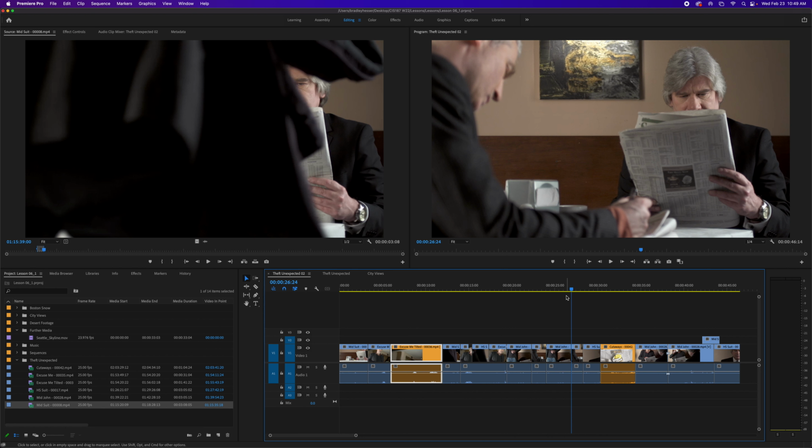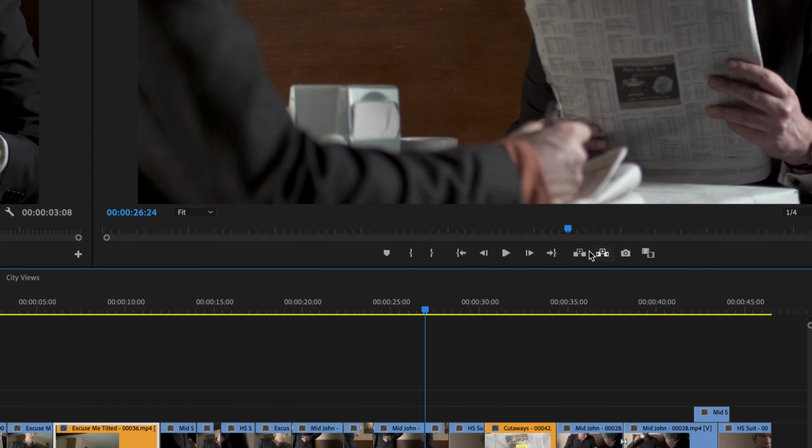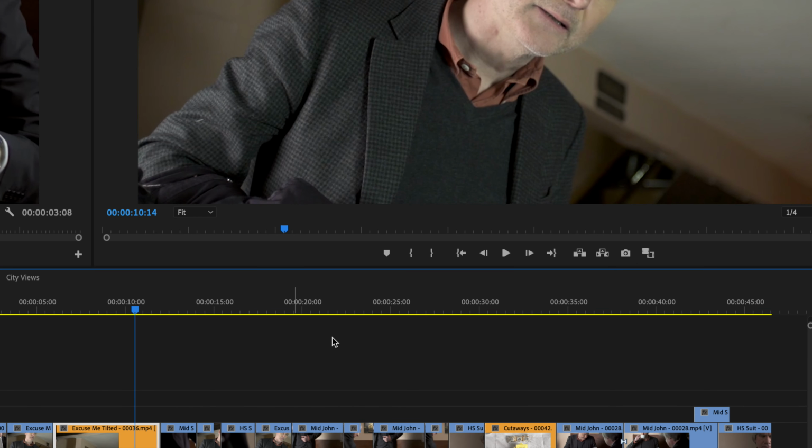If we go ahead and select that, we want to remove it. So inside of our program monitor, what you're going to see up here is we have the ability to do a lift. We also have the ability to do an extract. So if we're looking at this, what do we want to do with this?